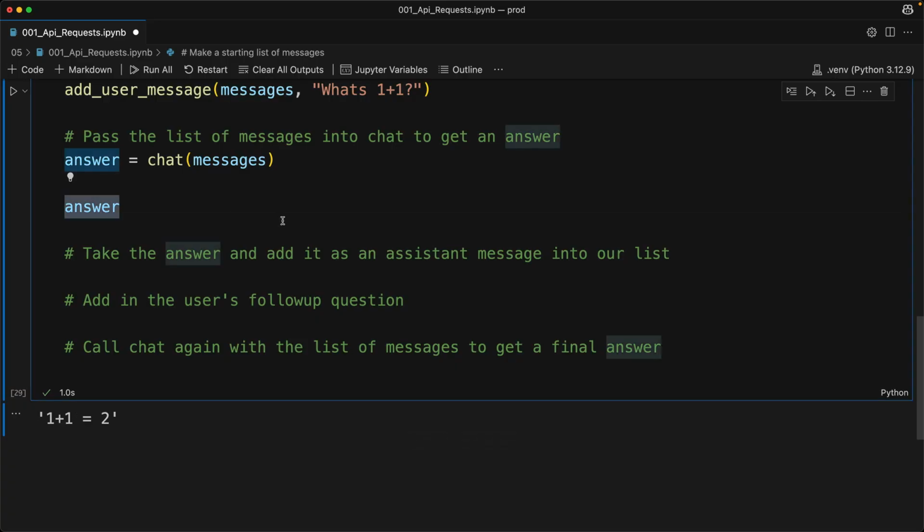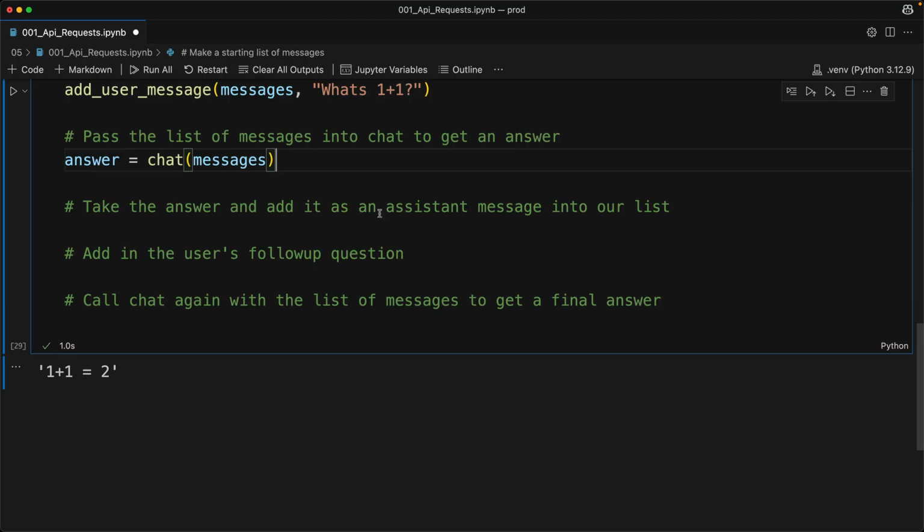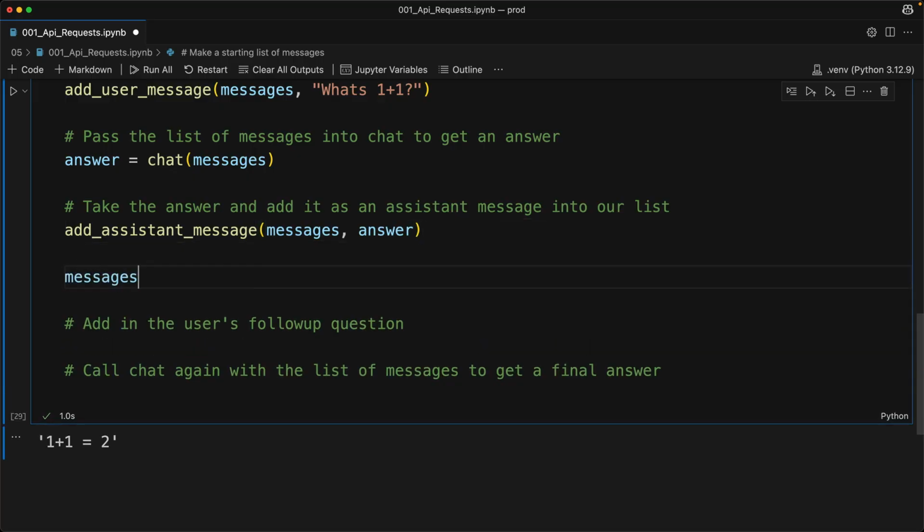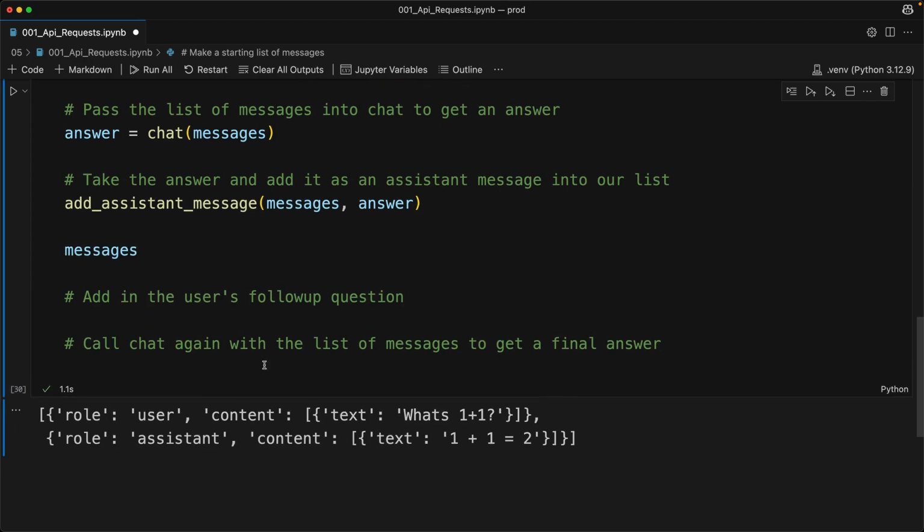So now that we have this answer back as a plain string, we need to take that and add it as an assistant message into our list. And again, we're going to do so by using that helper function we just made. So we'll say add assistant message, pass in our list with the answer we just got back. And once again, print out messages just to make sure we're doing this correctly. So now we will see, yes, we are in fact building up our conversation. We're building up our list of messages. We've got first user and then assistant. We've got what's 1 plus 1 and then the answer we got back.